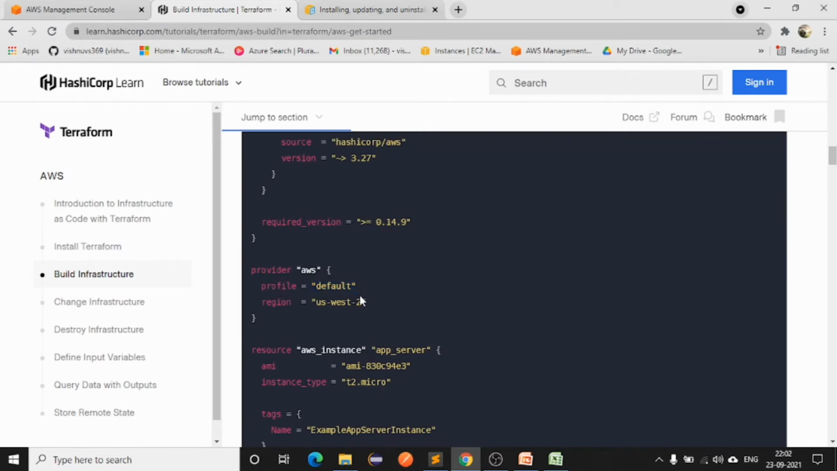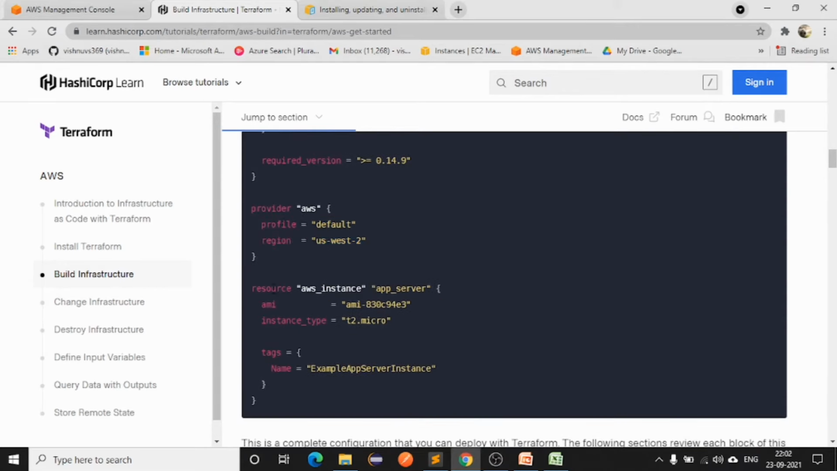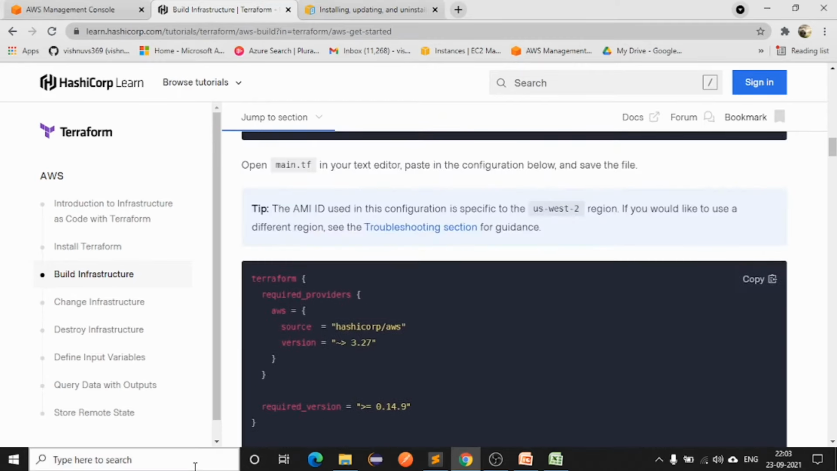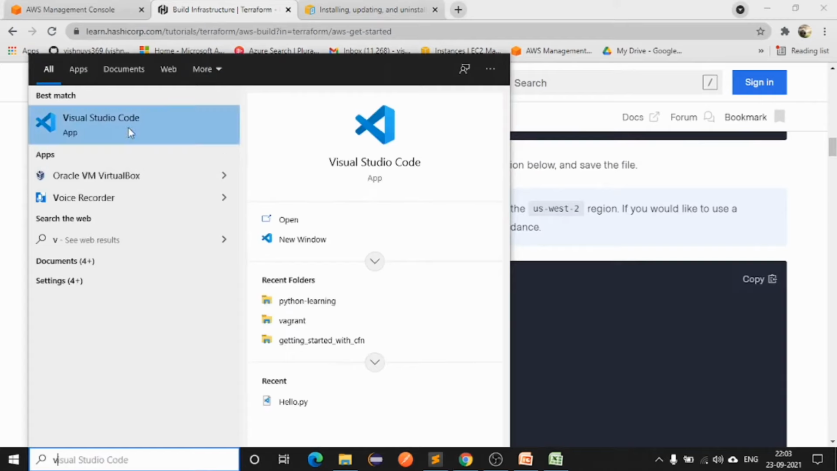Then the profile is not needed. We can check it. Then the region where we need to deploy our infrastructure is US West 2. Then this is a resource block. This resource is going to create an EC2 instance. App server is the name, then the AMI ID and all the things. So there are three blocks: the first one is the Terraform block, then the provider block, and the resource block.